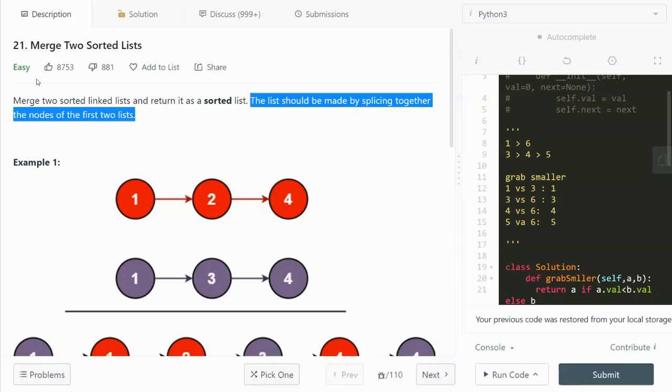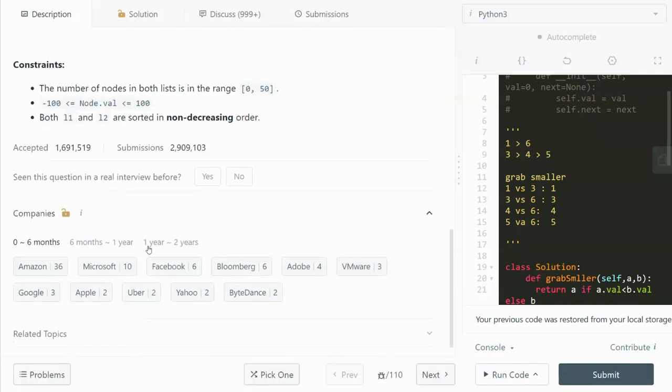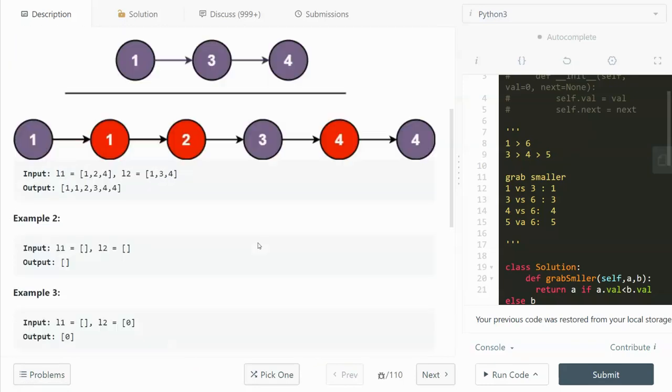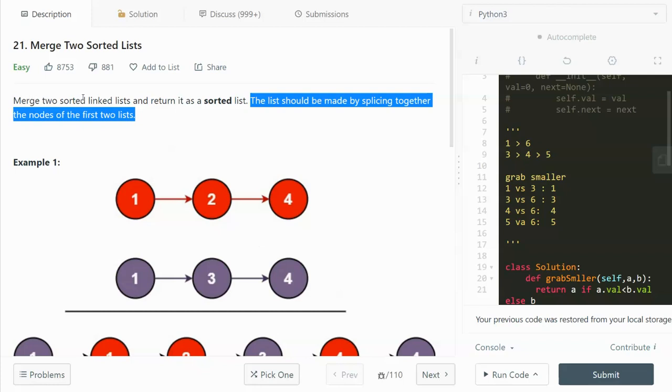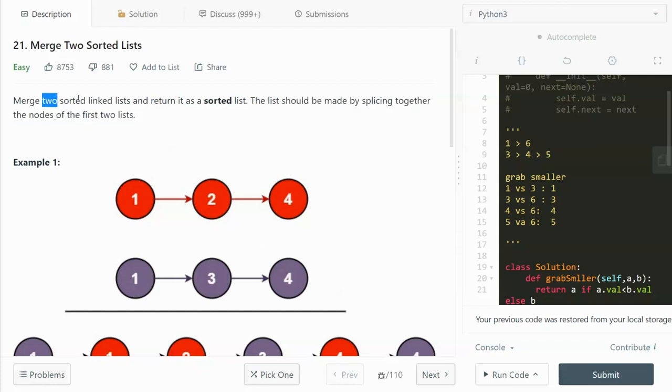In this video, I'm going to walk through this Leetcode 21, Merge Two Sorted Lists. This problem was asked by Amazon 36 times in the past 6 months. Let's dive in. So we need to merge two sorted linked lists and return it as one sorted list.